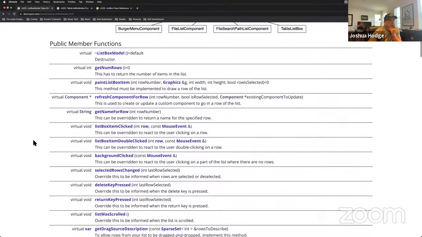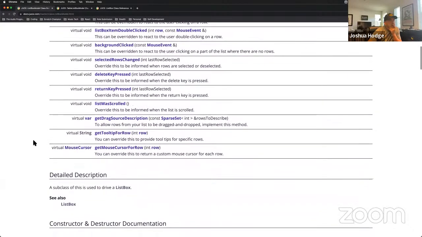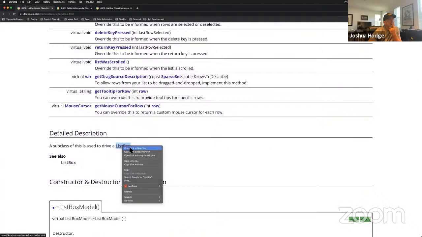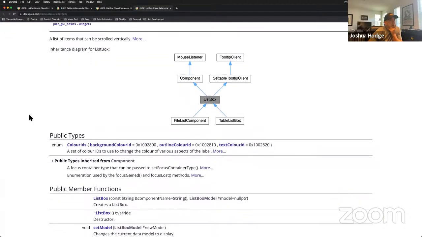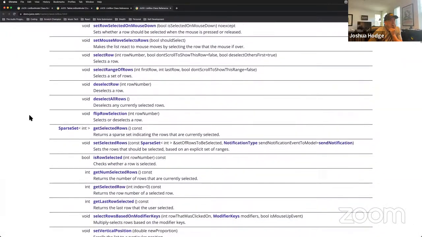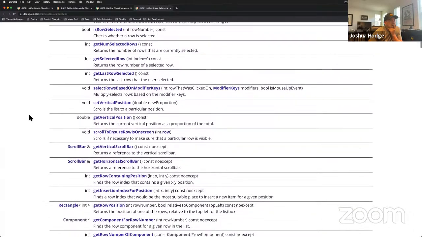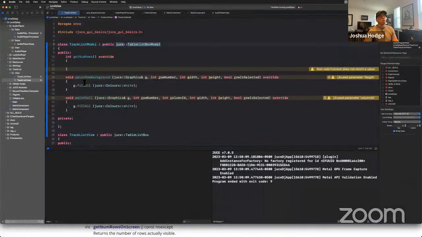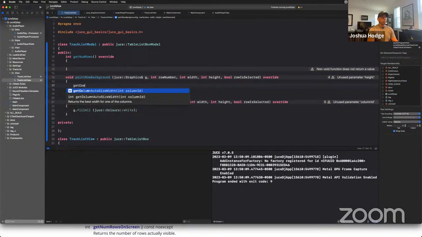Okay. Here we go. This is looking like get component for row number. Okay. Get component.